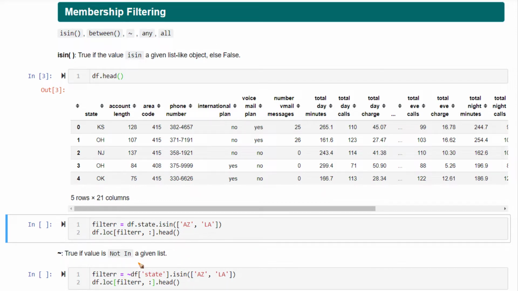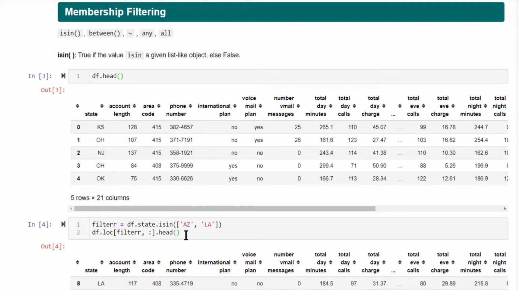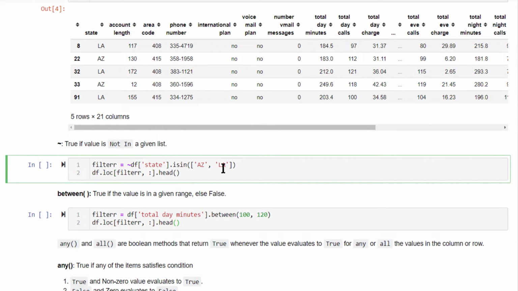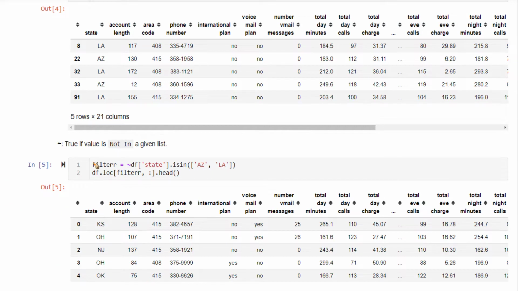All right, let's see how this works. Let me run this code. So this is quite straightforward. In this output you will see that all these rows contain either the value LA or AZ. The opposite is true for this code, where all the states apart from AZ and LA are included here. That's how it works.